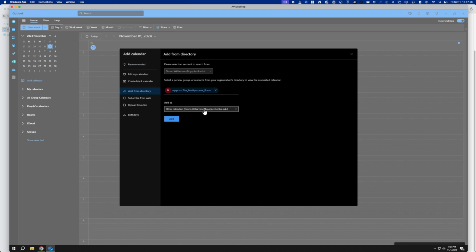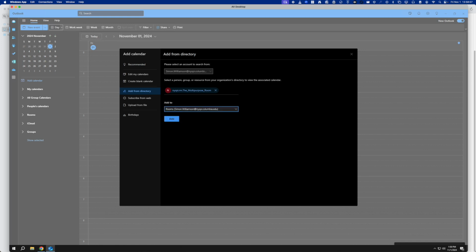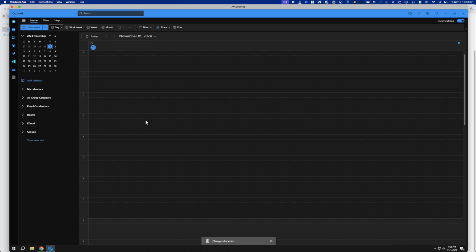After that, again, I would go to the section where I want to have the calendar sent. I would choose rooms because I already have a calendar group called rooms. It makes sense to put it there. And then I would click on Add. Again, I have all the rooms there, so I will not be adding the multi-purpose room again to my rooms calendar group. But you should definitely hit the Add button if you do want to add that room or any other ones. Now, let me just go ahead and close this, and I'm going to discard those changes.